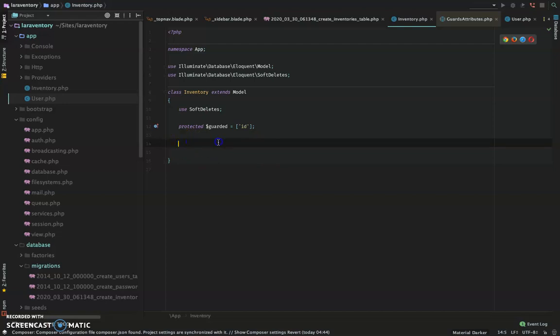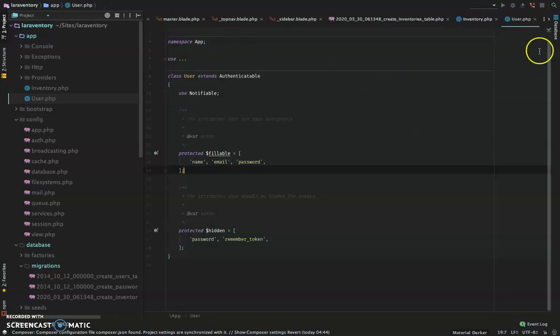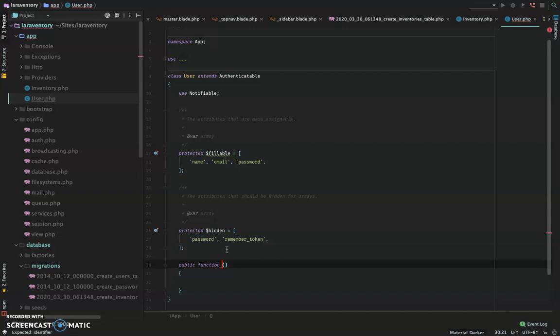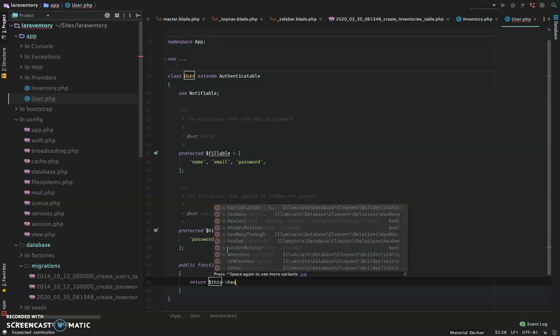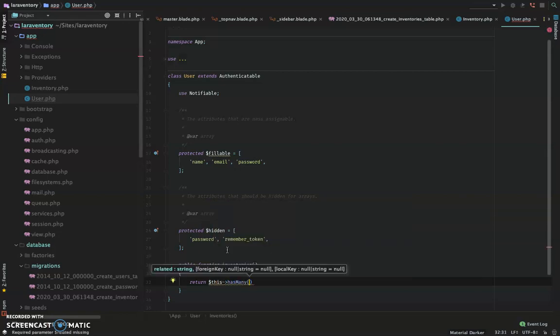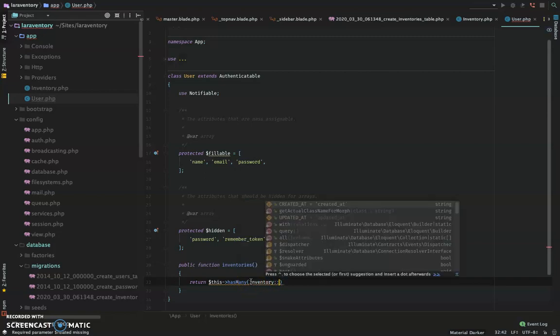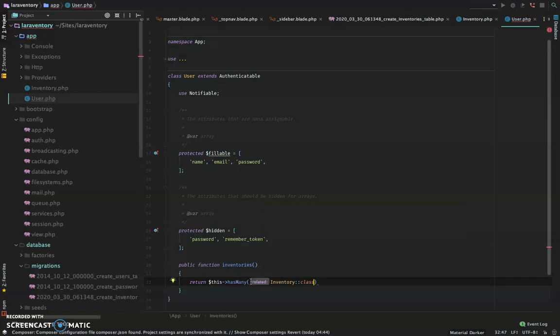So lastly, we are going to define a relationship of an inventory to the user. But before we do that, let's define the relationship of a user to inventory. So we know that the relationship is a one-to-many relationship. What it means is that the user can have many inventories. So the user has many inventories. So return hasMany, the inventory class. It's going to import it now.